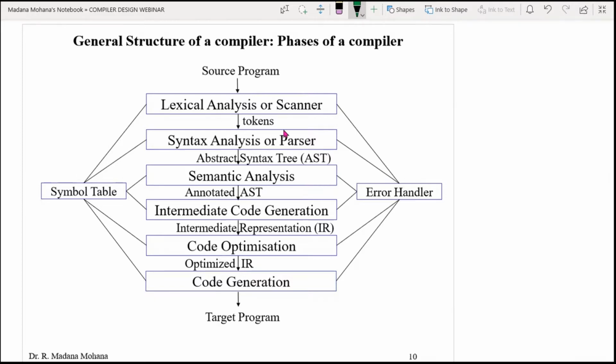So first, this is the block diagram of the phases of a compiler. In the compiler, we have a total of 6 phases. For all the 6 phases, the order needs to be maintained. We can't change the order. The first phase is called lexical analysis, also called the scanner. The second phase is called syntax analysis, also called the parser. The third phase is called semantic analysis. Then the fourth phase is called the intermediate code generator. Then the fifth phase is called the code optimizer. This is an optional phase actually. Then the sixth phase is called code generation.